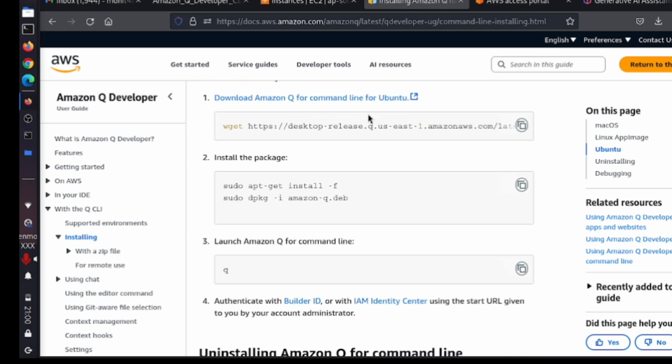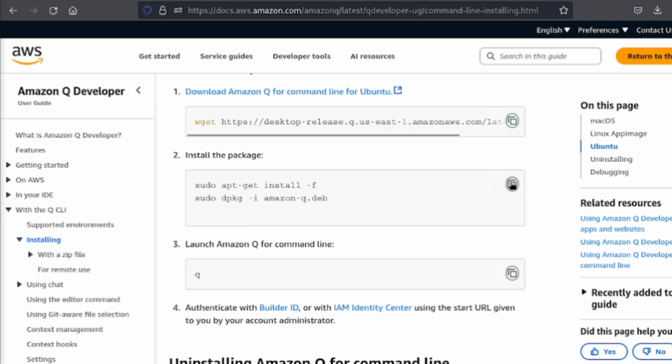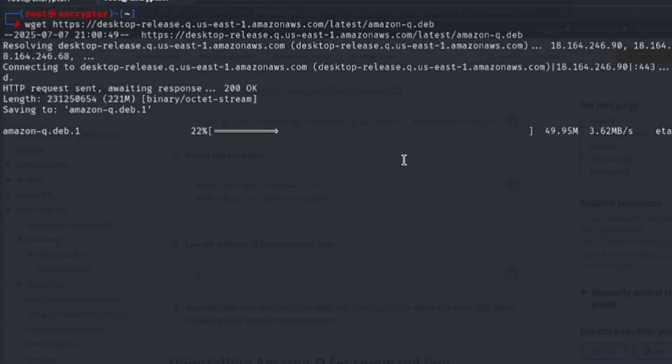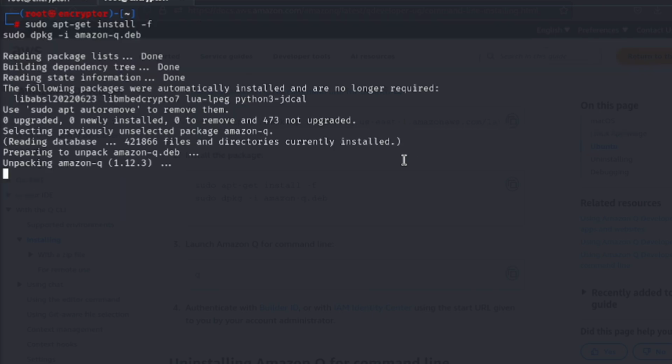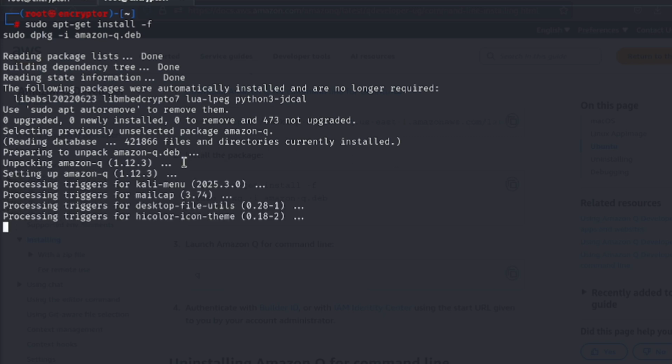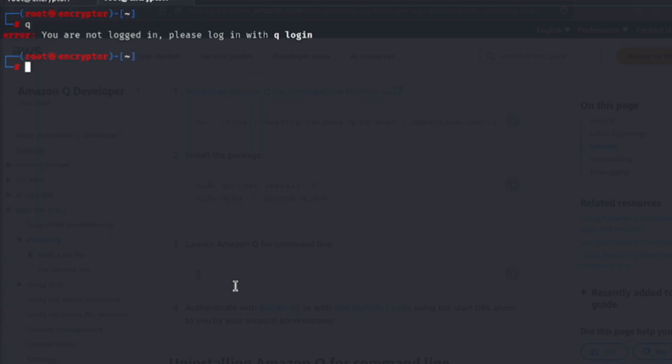So I have already navigated to the documentation to install this. I will install this in my terminal. So let's download this first, and then let's install it. Yeah, it's downloaded. Now let's install it quickly. So we can see Amazon Q CLI has been installed. To check, we can just type q and enter.